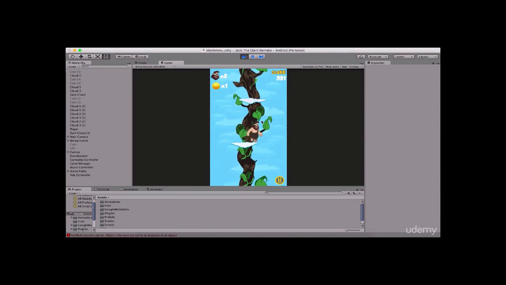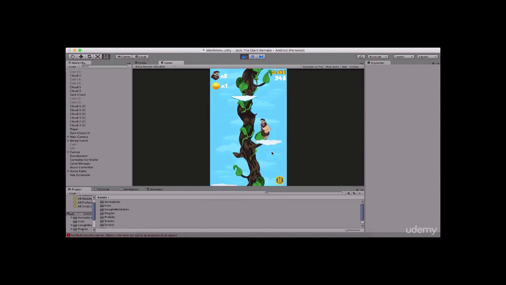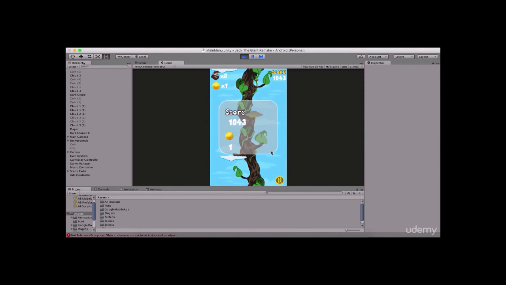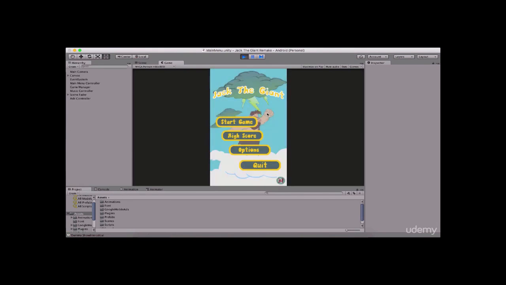So anyway, we have here the movement. We need to jump on these white clouds and avoid the dark clouds. If we touch the dark clouds, then we are going to die. At the end, we are going to preview this nice panel to see the final score and the final coin score. And we are going to go back in our main menu.